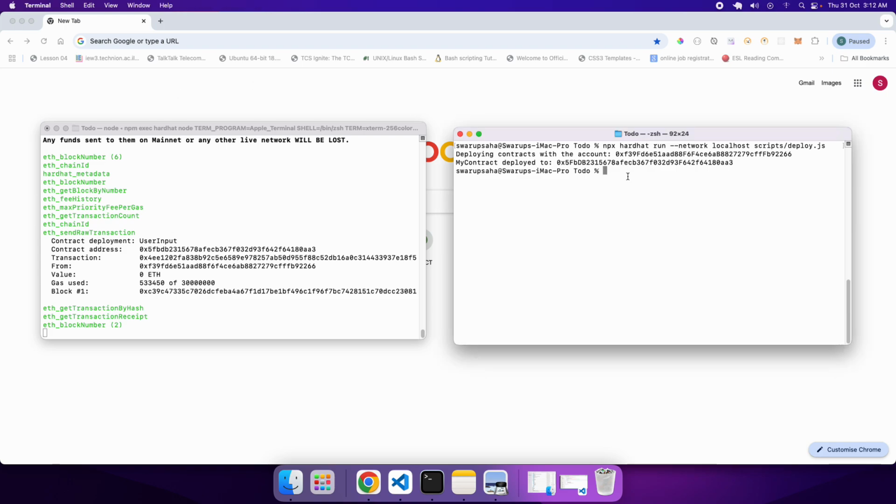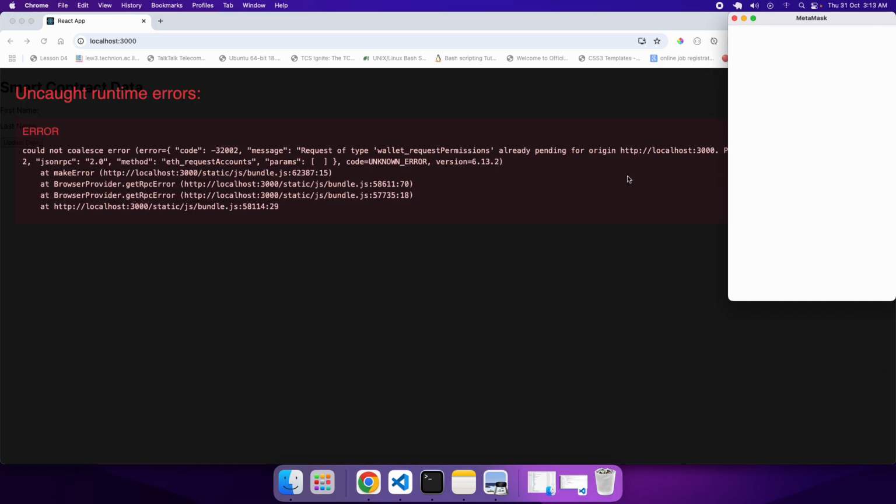Now let me run the React application. For that I have to go to the React folder, and I've given the folder name as client. I will get into that folder, and now let me clear the screen and start the React application. npm start, and I hit the enter. So if everything goes fine, the React application will start, and here it comes.